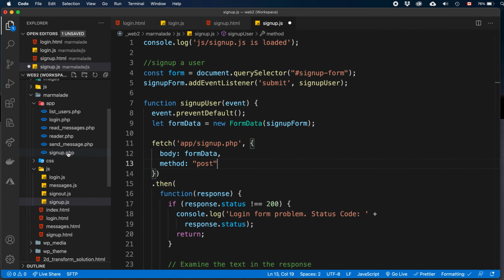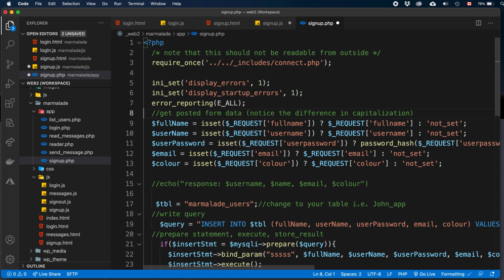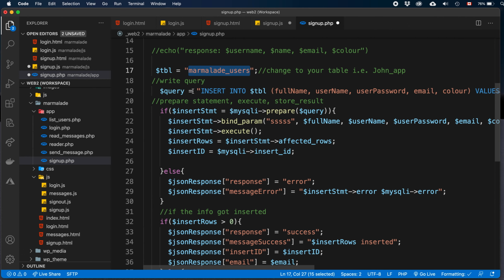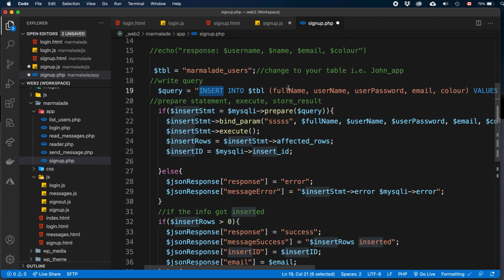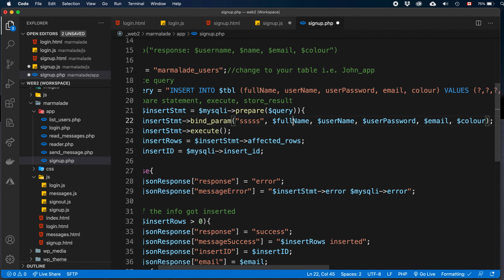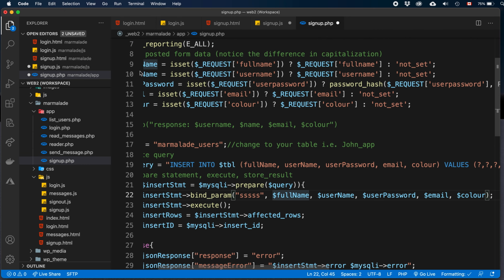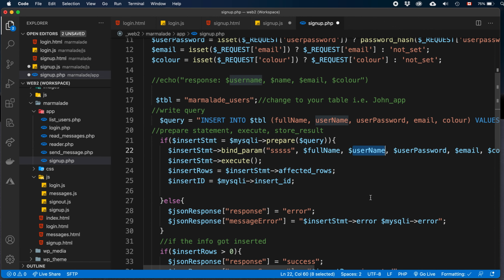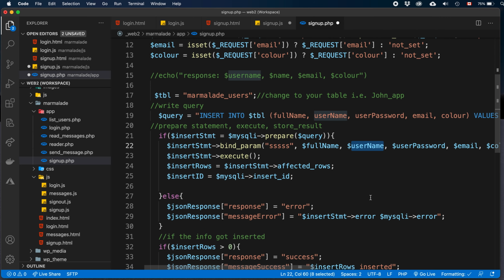Let's take a quick peek at the signup.php page. It's very similar to the login.php page. So you can see we're getting all the information. So the full name, username, password, email, and color. Selecting the table. We've written the query to insert that information into the database, passing in the values using prepared statements. And then you can see here where we're passing the full name in, passing the username that we're getting from the request in, and so on.